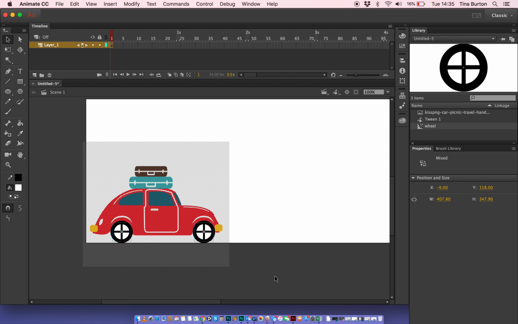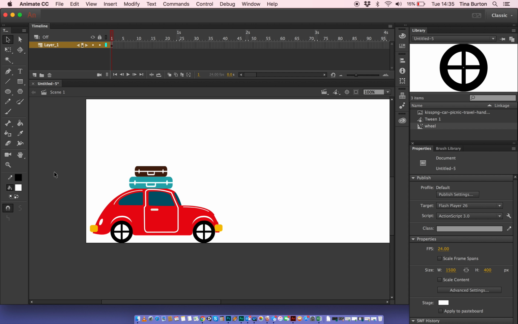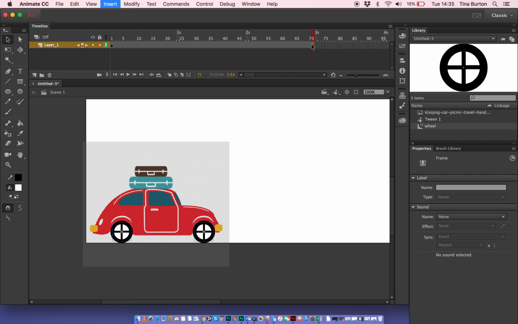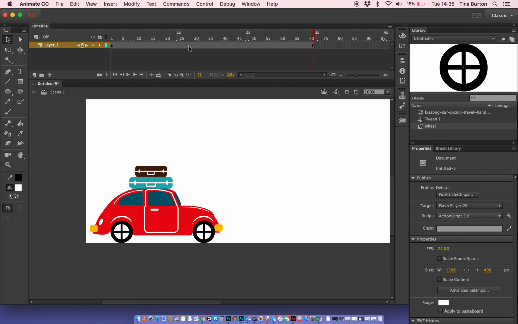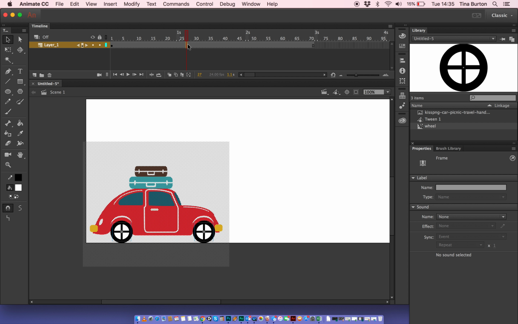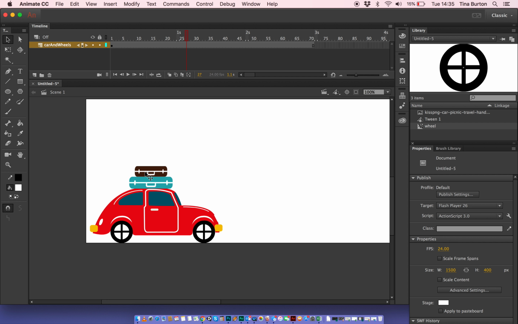I'm using the arrow keys to do this again, so it makes it a bit easier. There we go. So that's sitting a bit more neatly. And then what we'll do is I'm going to go up to about frame 70, and I'm going to enter the frames again. So I've now got 70 normal frames on there. Everything's on this one layer. So actually I'll rename it car and wheels. There we go. So we know what's actually on that frame.